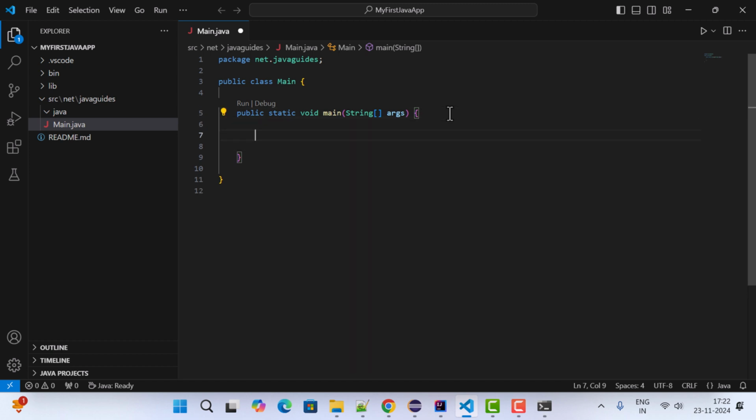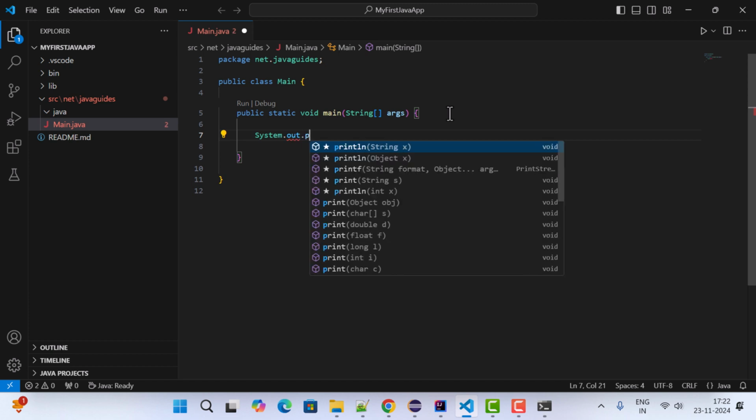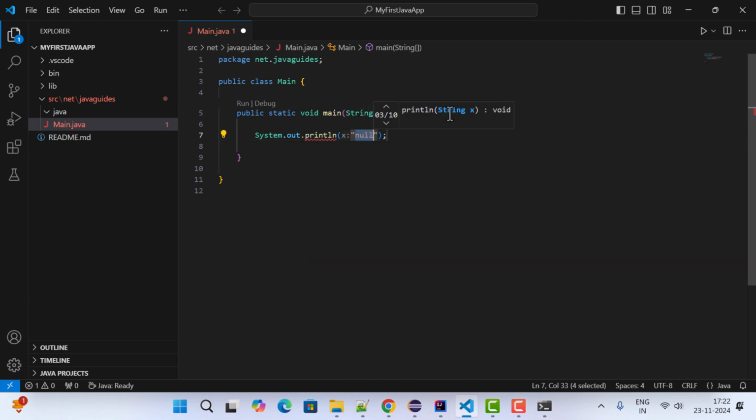Within this method, just type System.out.println and then pass the string "Hello World". Perfect. Now we have created a simple Hello World Java program to test this project setup in VS Code.